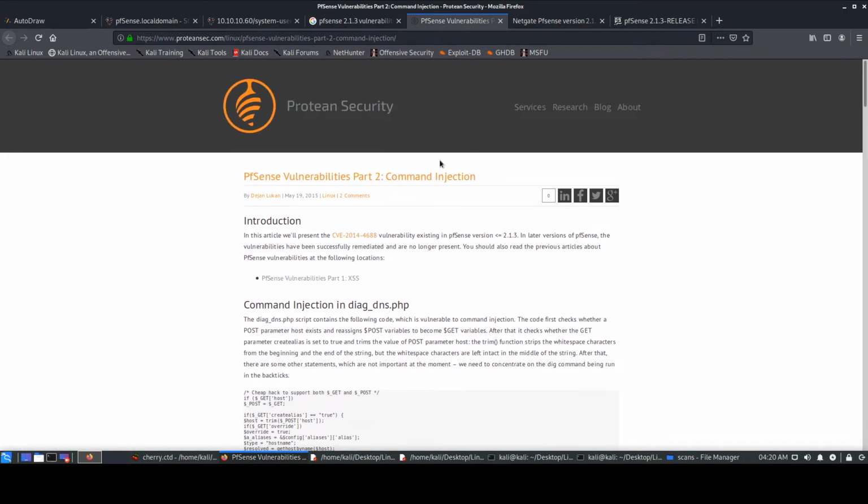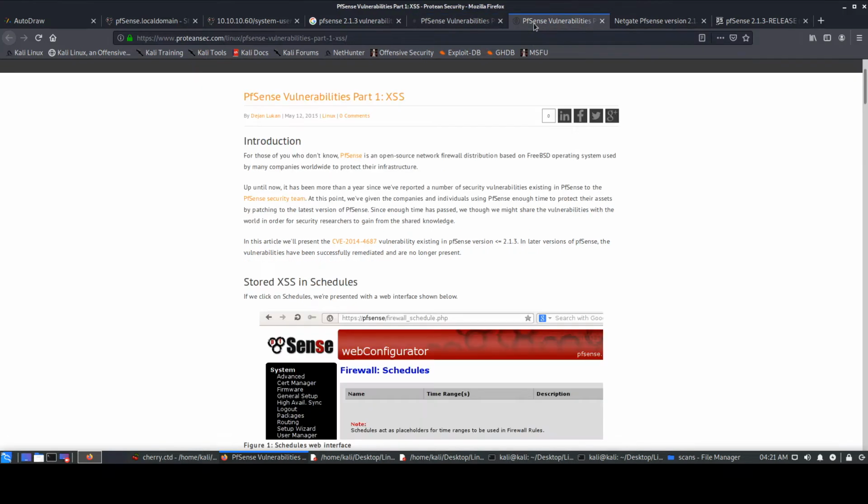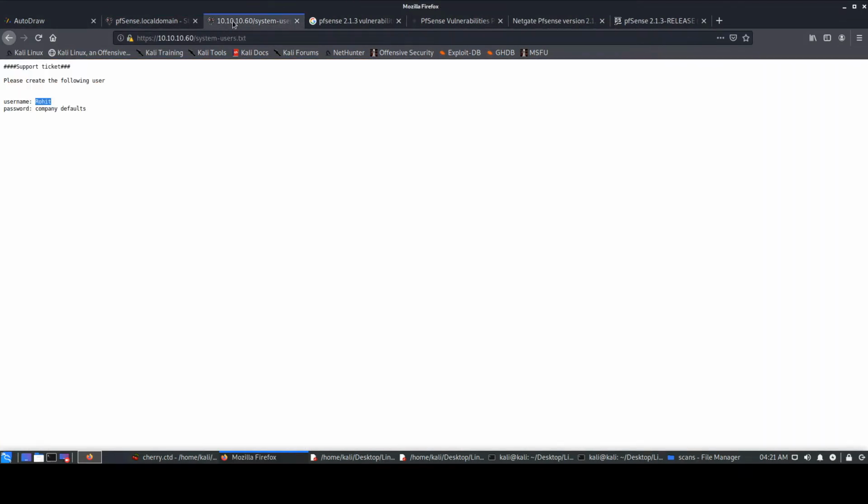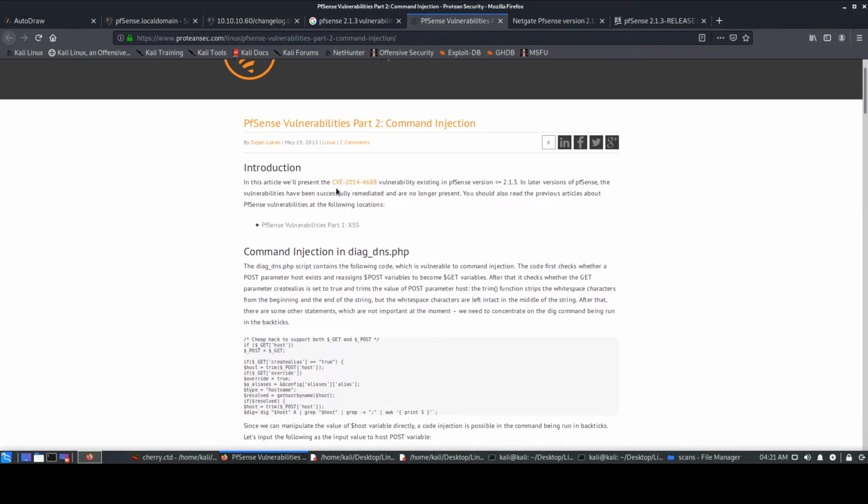Then there is another web page which says there's command injection, and that this vulnerability exists in pfSense versions equal to or less than 2.1.3. So there's this vulnerability present. There's also XSS over here, but I don't think cross-site scripting is useful here, because it's more useful where you have to steal a user session ID from other active users. So I don't think that would be required here. And the changelog said that 2 of the 3 vulnerabilities have been patched.